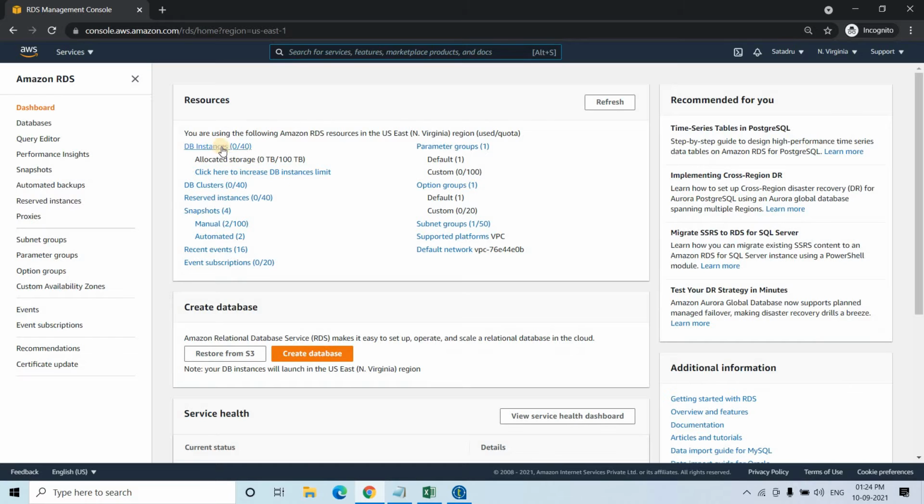Here you can see the DB instance 0 out of 40. So out of 40 different DB instances you can launch. Currently no DB instance is there. I can simply go to create database.